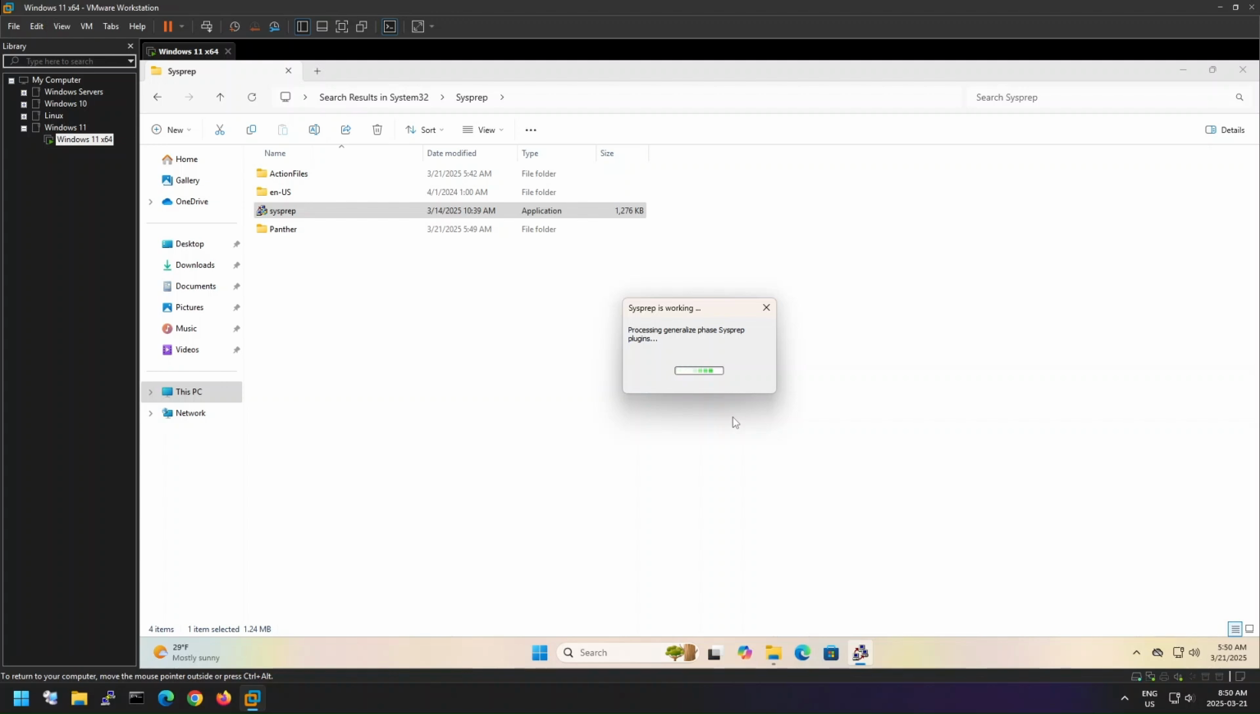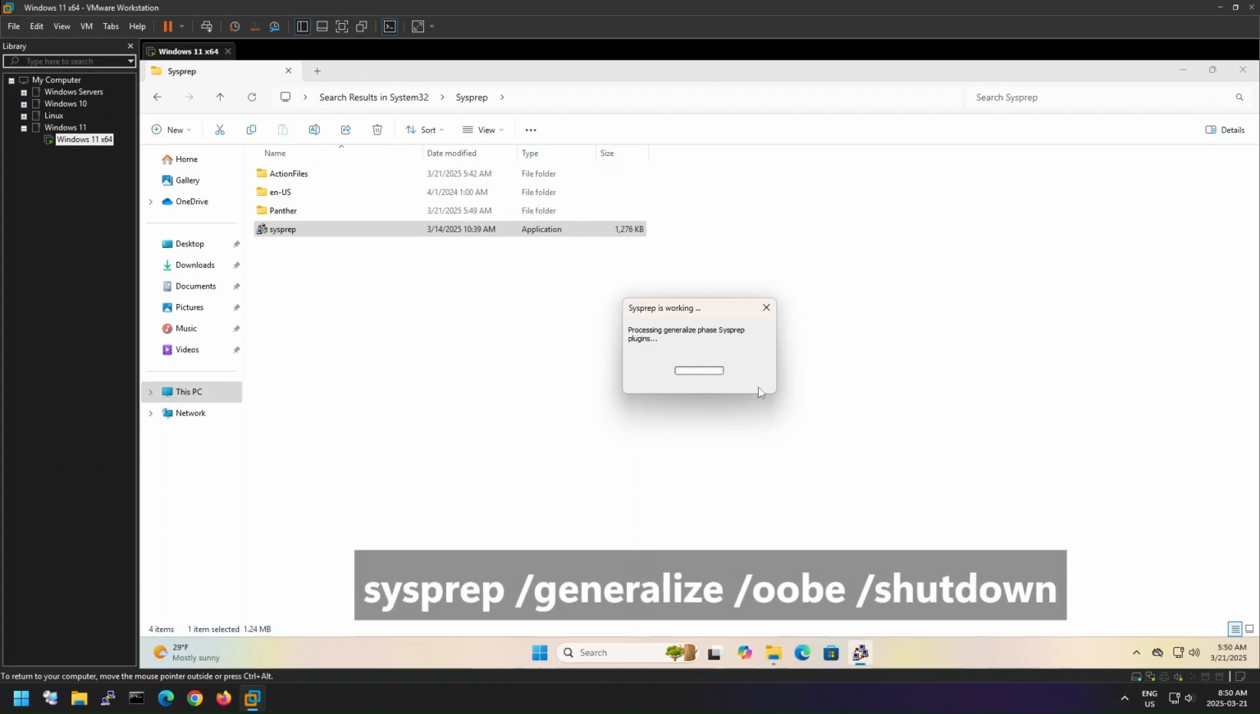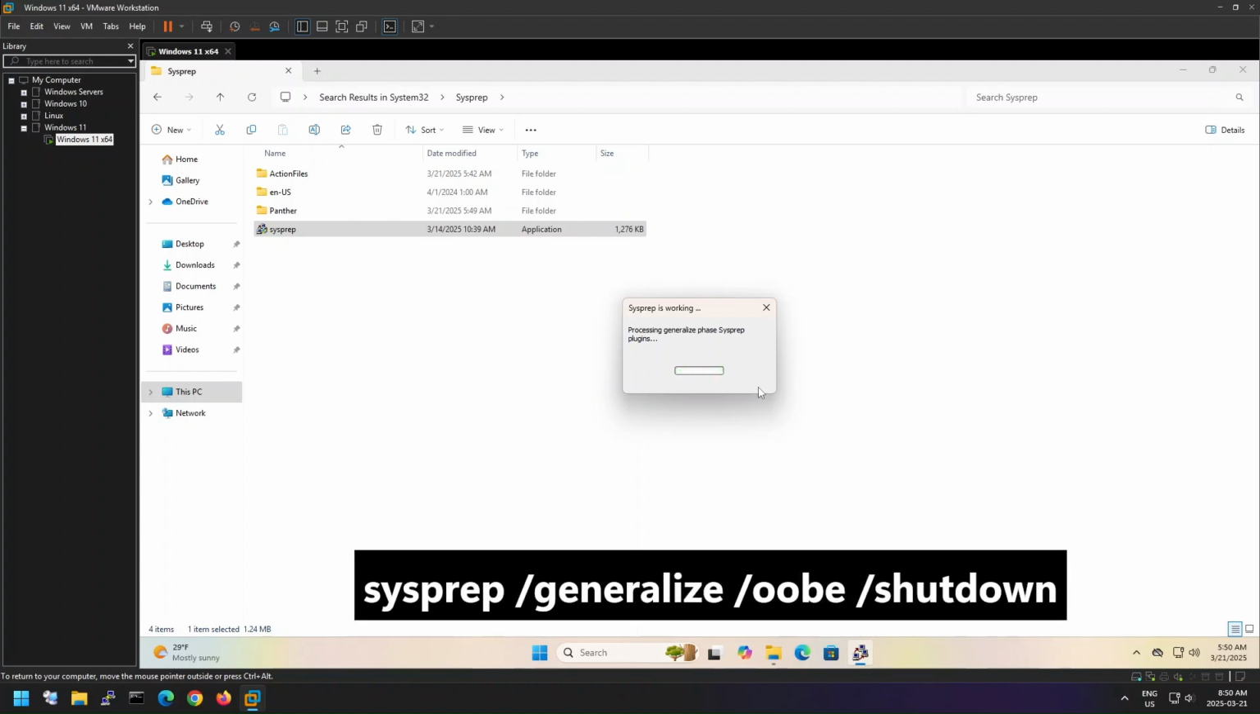It will take 5 to 10 minutes and the machine will shut down upon completion. You can perform the same action using the following command in CMD. Make sure to open Command Prompt as administrator if you wish to use the command line method.